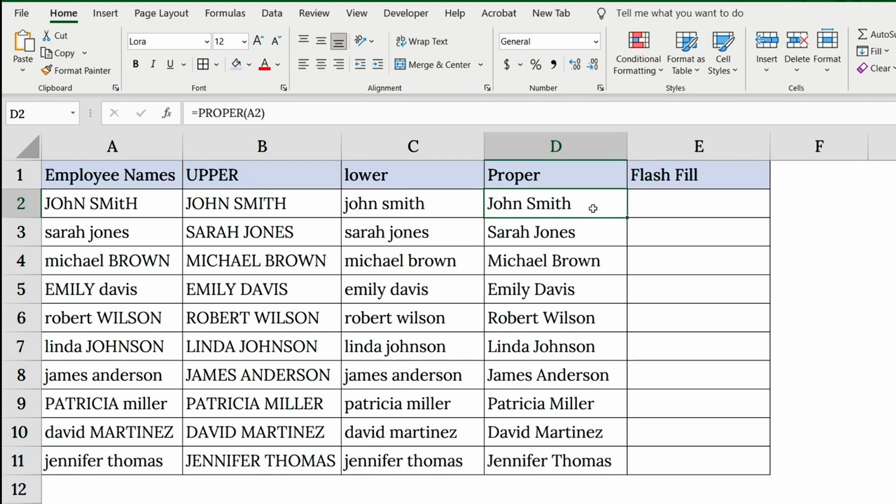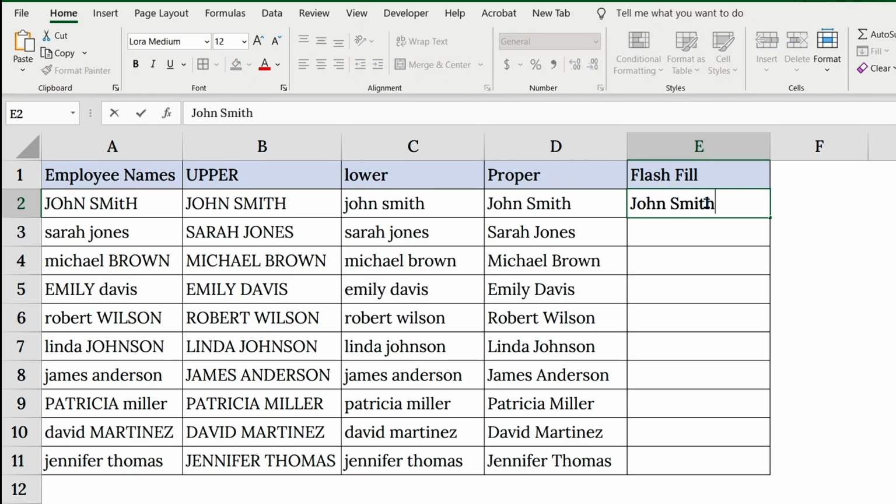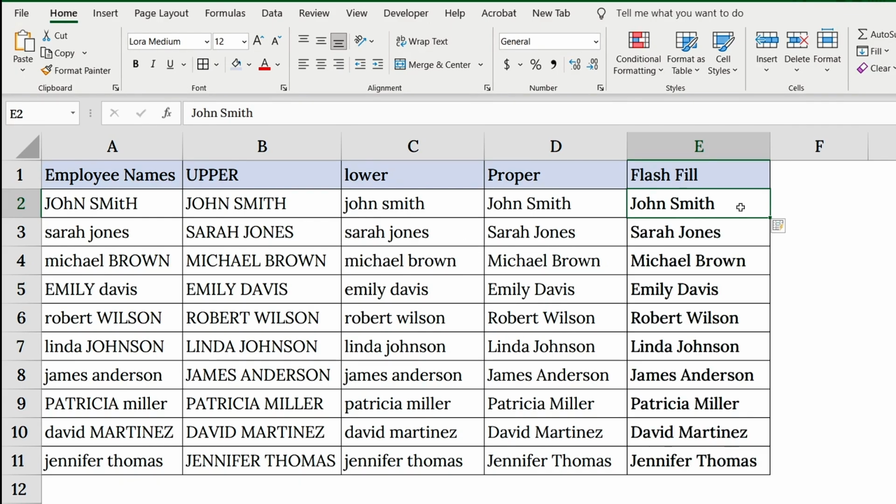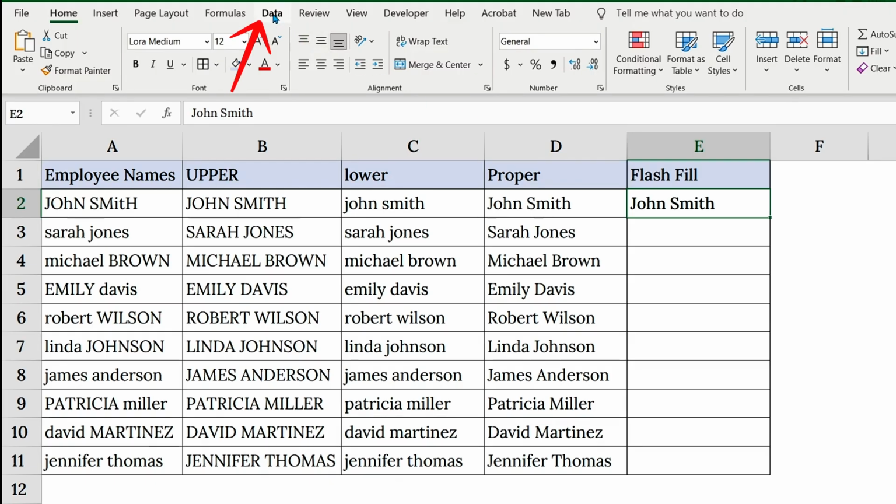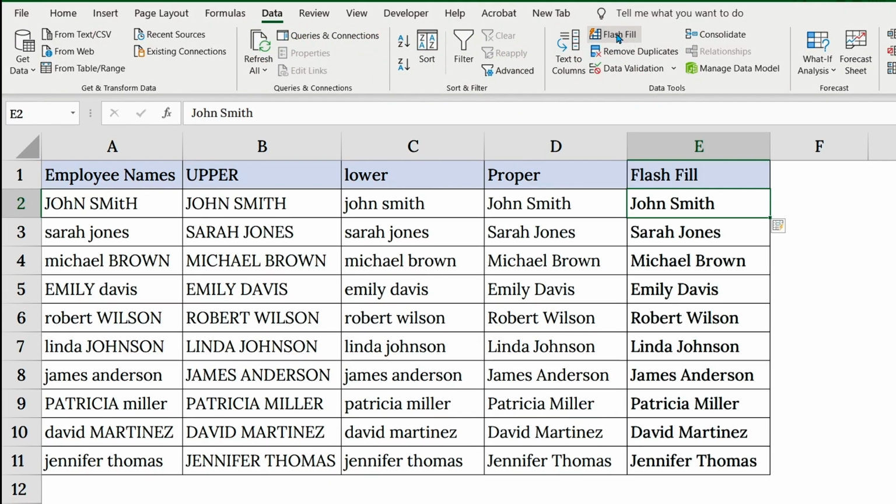Now, what if you don't want formulas? Here's a faster trick. In column E, just type the corrected version of the first name. For example, type John Smith. With your cursor still selected in cell E2, press Ctrl+E. Or go to the Data tab and click on Flash Fill. Excel will recognize the pattern and instantly fix the rest of the column for you.